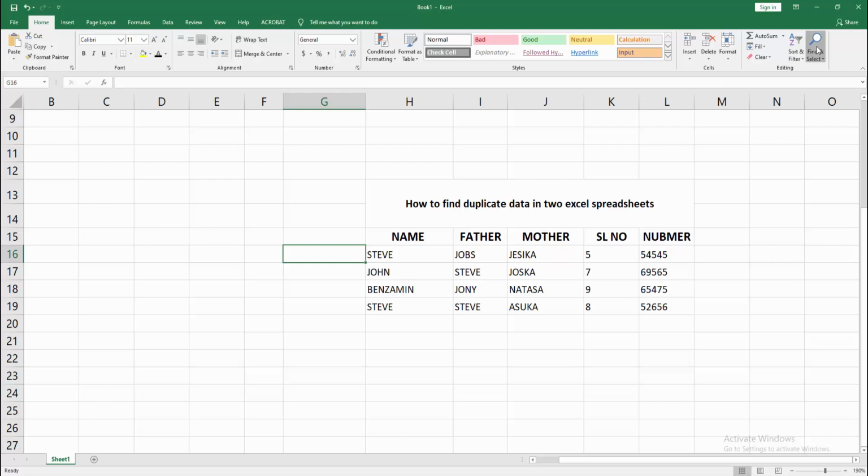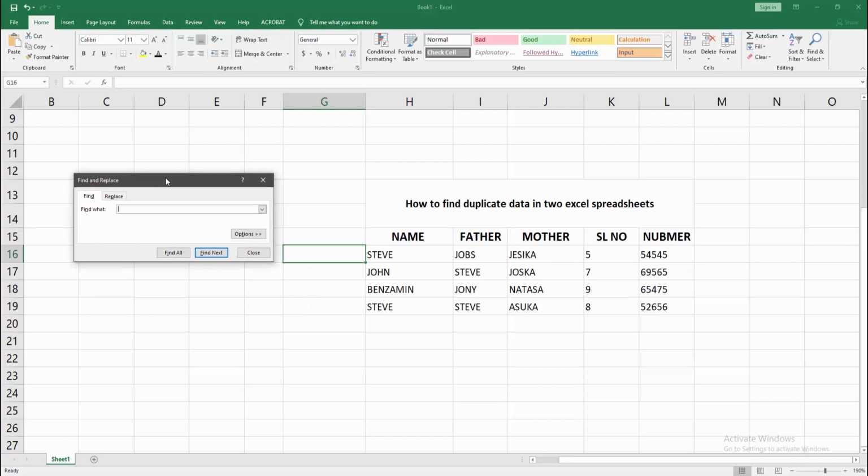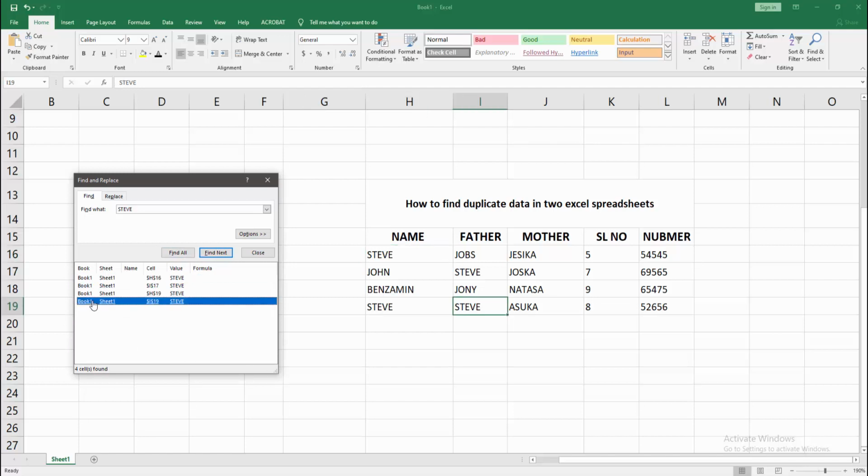Select the Find and Select drop-down menu and choose the Find option. Then we can see a Find window open. Now I write my find text. Now I write some text. Then click the Find All option and we can see it shows all the duplicate data. We can see here 4 duplicate data.